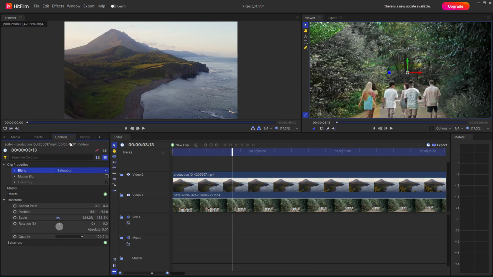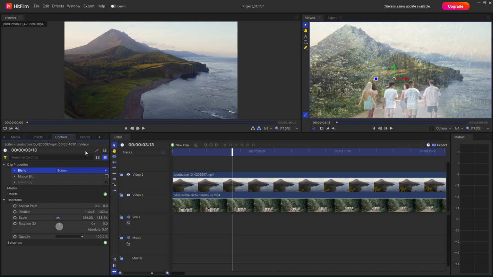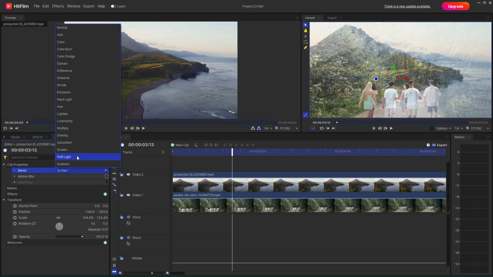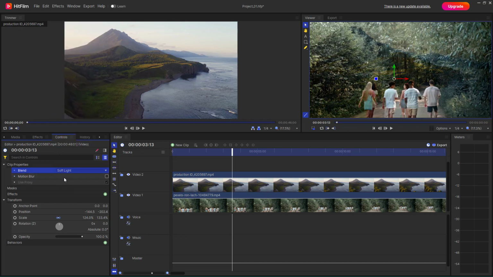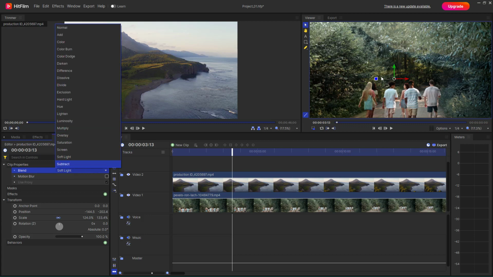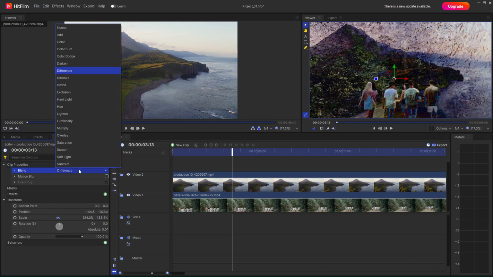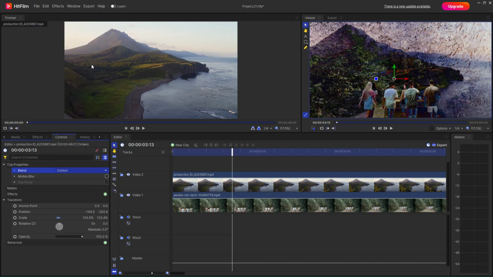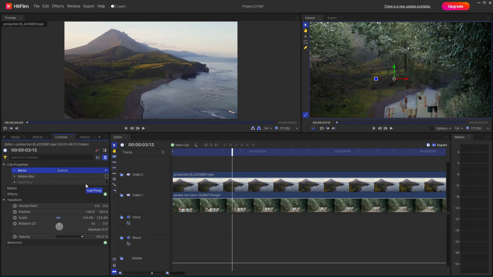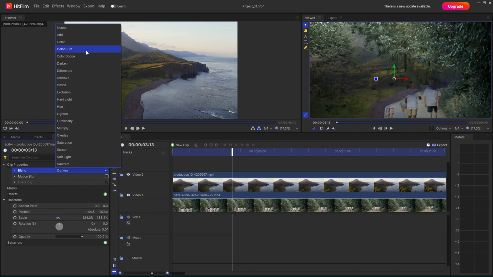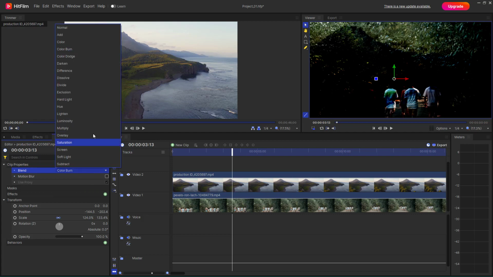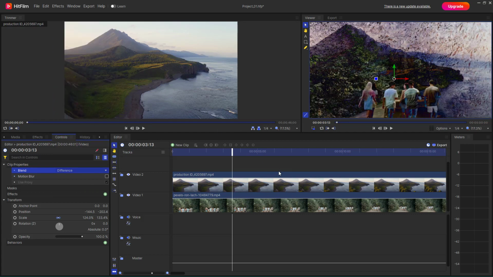Similarly, you can mix it on the basis of saturation, where more colors are saturated on the basis of the contents right here. You can do screen so that the darker parts are transparent right here, soft light so that the brighter parts are transparent, but it does not affect the clip beneath it, and so forth. Similarly, you can experiment around. Difference differences out the color so that you get the opposite color. Darken is when you get the darker colors as transparent, and color burn is when you burn out everything right here. So you can get the effect you want.